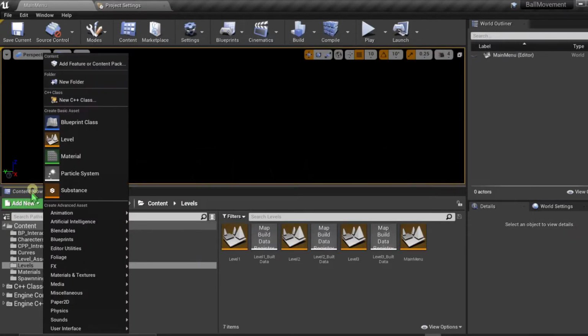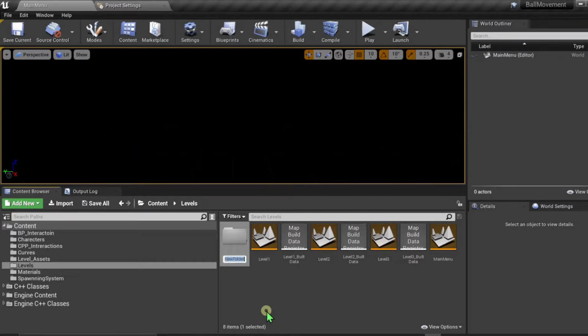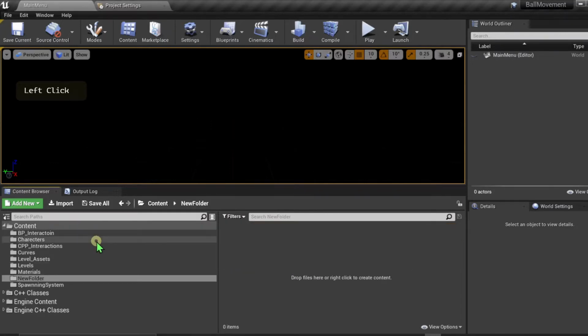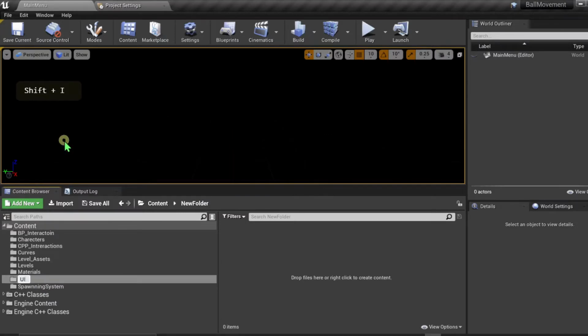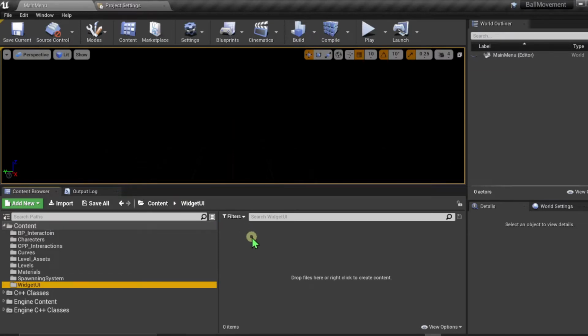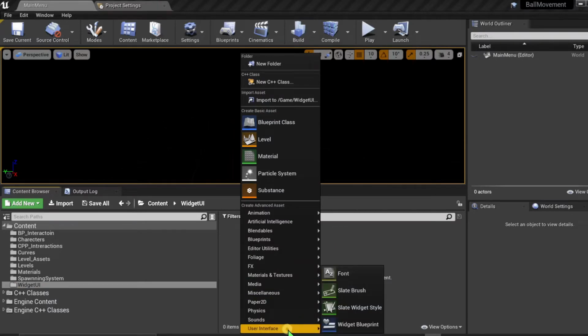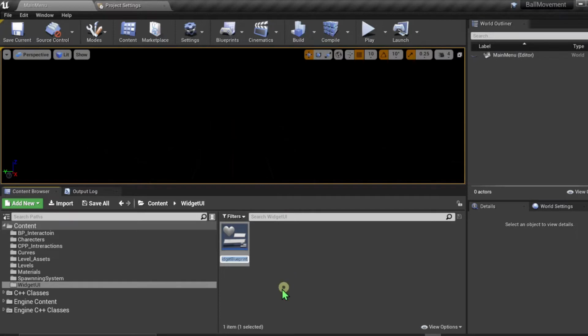From here, I'm going to be creating a folder. Double click on that. I'm going to have this under the Content folder, and I'm going to name this UI. Inside, I'm going to name another folder Widget UI. In here, I'm going to right click, and under User Interface, there's going to be a Widget Blueprint. This is what we're going to be using to create our display onto the screen.